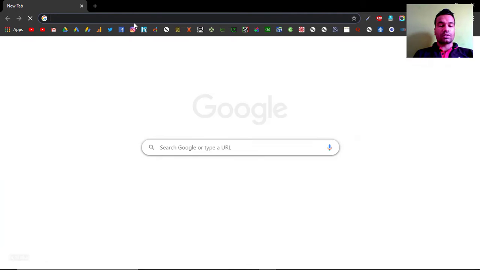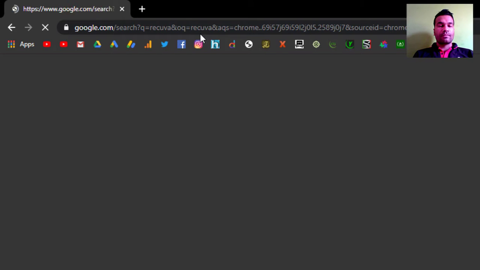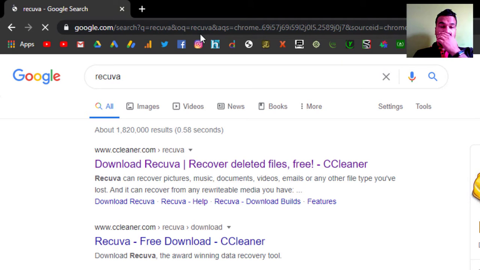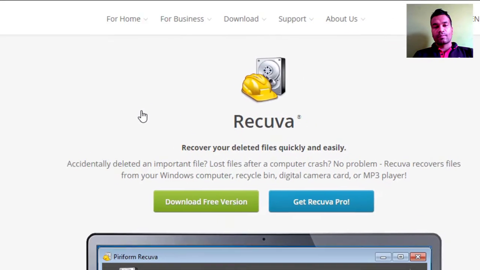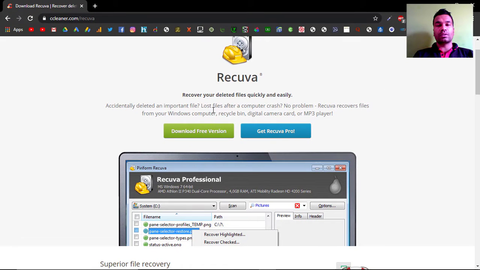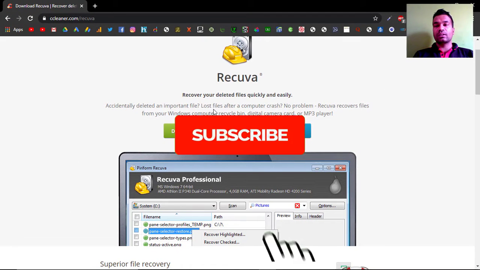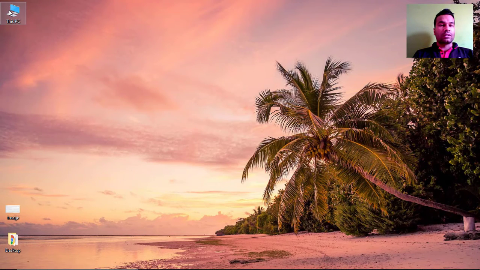Go to your browser and search for Recover. As you click on the first link, you can see you can download the free version. I have already downloaded and installed this software on my computer, hence I don't need to do this. And I'll show you an example.